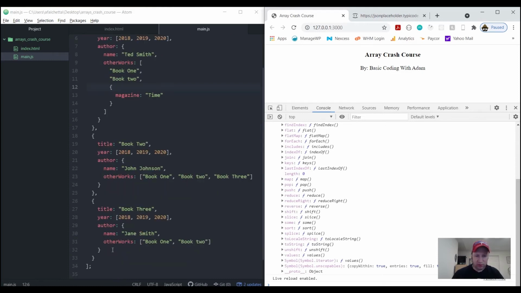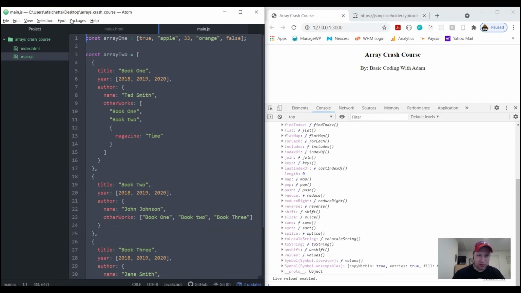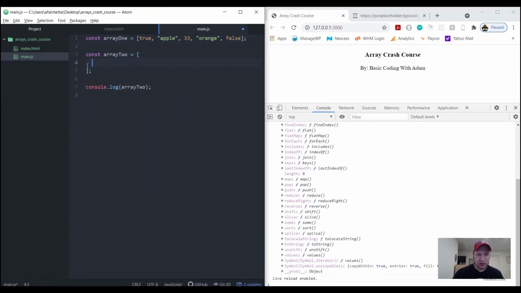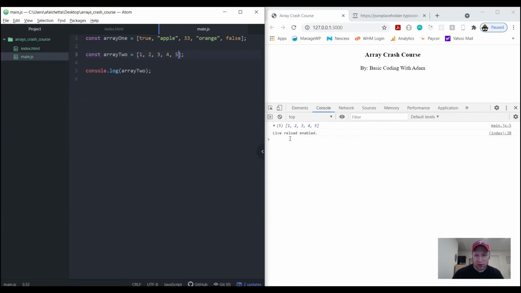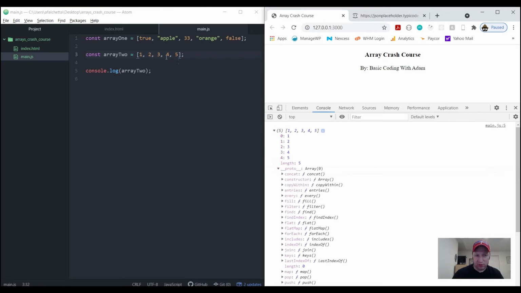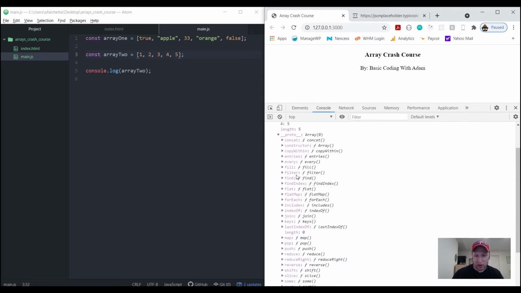And actually, I'm going to delete all this. We don't really need that. Let's say 1, comma 2, comma 3, comma 4, comma 5. Okay. Let's open that again. All right. As you can see, even though this is just numbers, you still have all these methods. Let's talk about this.